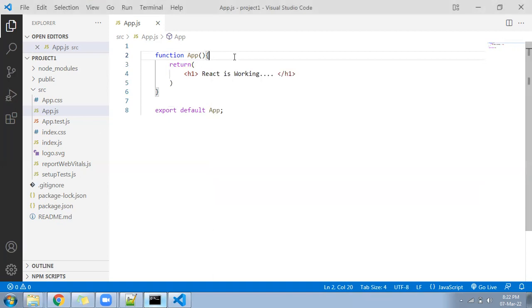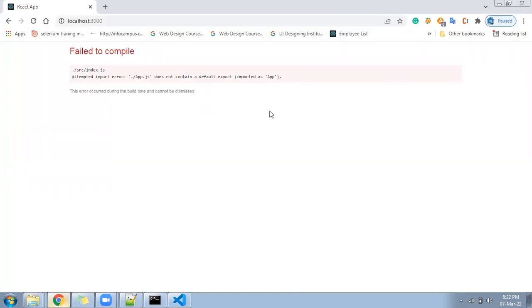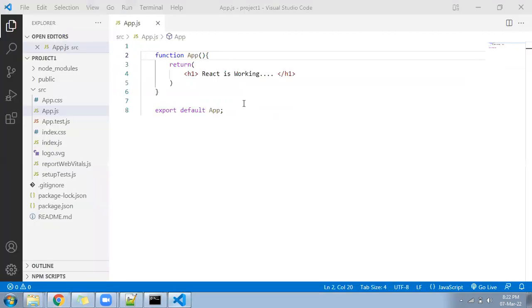Inside VS Code we have modified. Save your file and look into the browser. React is working, it's displaying. Whichever content was there in export default, it will get replaced with the content of the current file, what we have written.